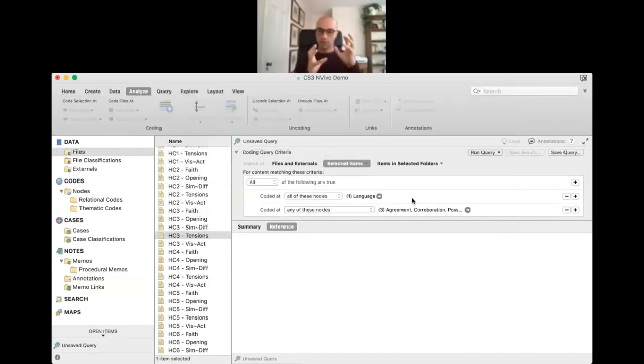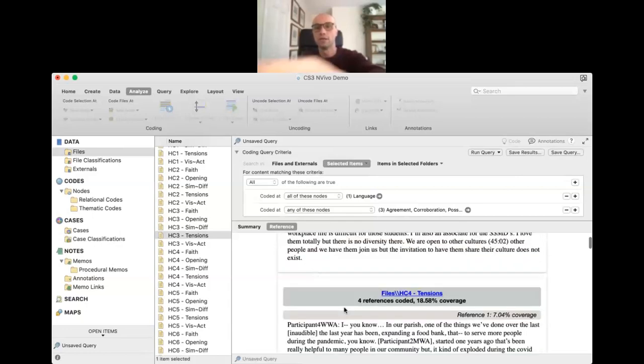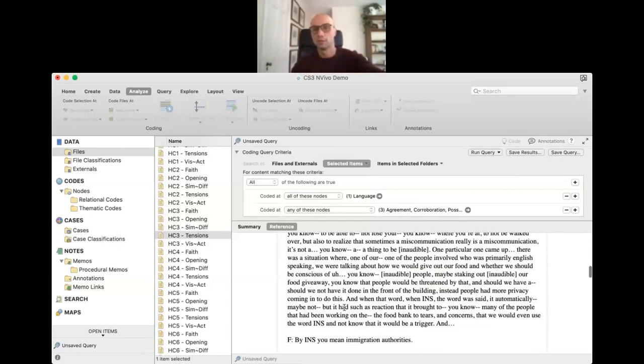So through this query, NVivo will show me, from those files on tensions over immigration, where I applied the code language and also the code agreement, corroboration, or possible domination. NVivo will show me the passages in which people are agreeing on the topic of language, right? So I can run this query. And NVivo will show me every time that happens.